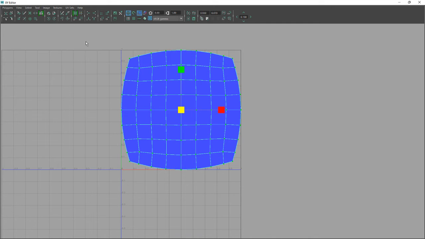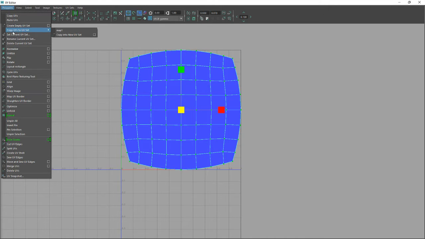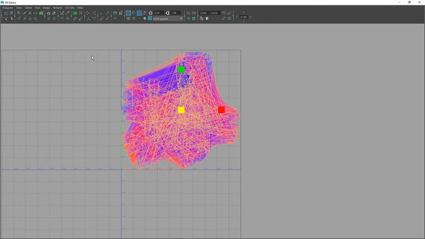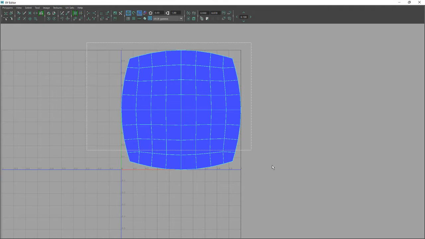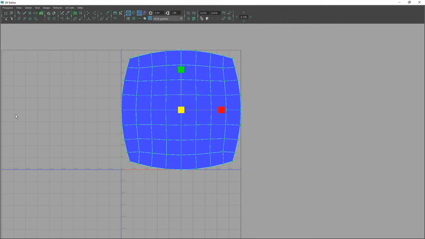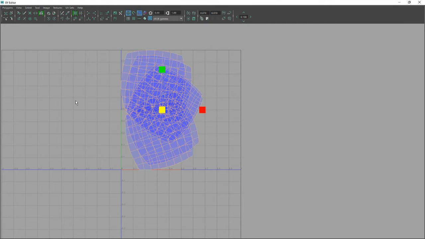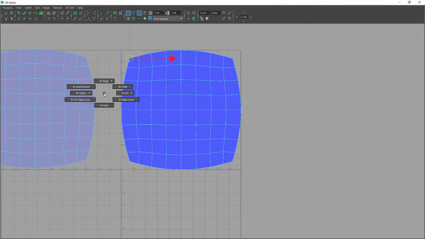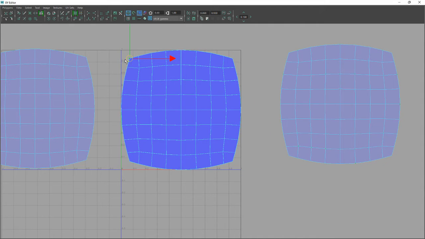And you can also copy to new UV set. Don't want to do that. Okay, maybe not. Layout. Interesting. Sometimes Maya just gets all finicky on me.